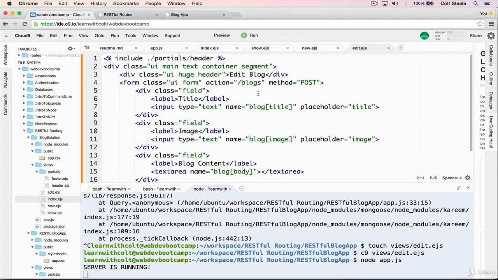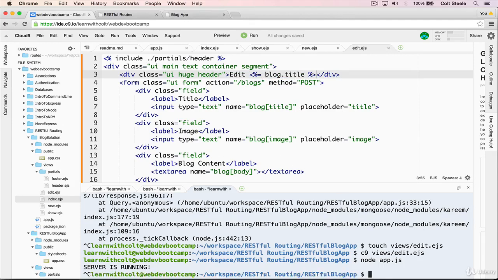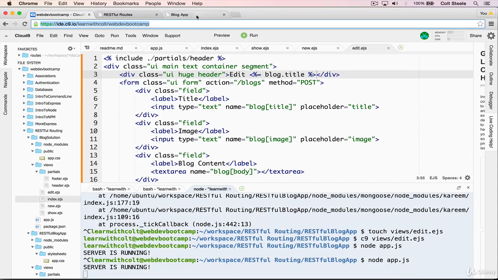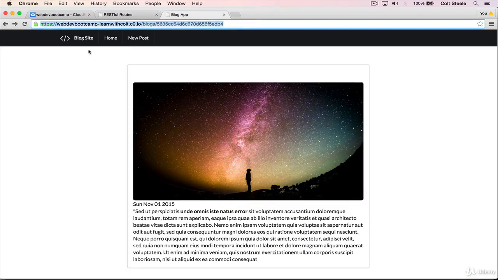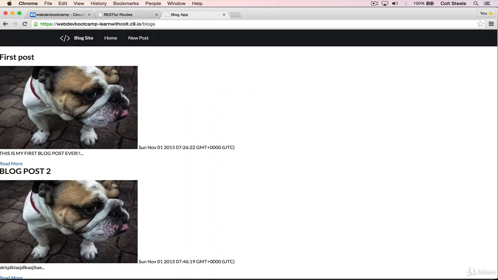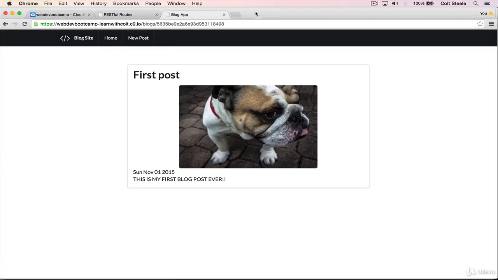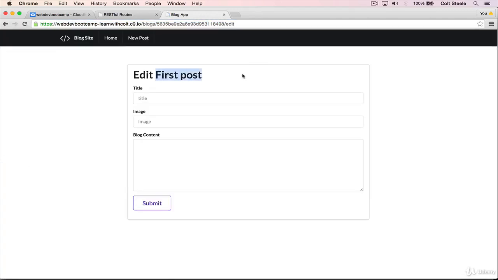So inside of edit, let's start simple by saying edit and then put the title here. So that will just be blog.title as EJS. If we refresh now, we will have to restart. Refresh this page. Actually, this one's a terrible example because we don't have a title. So let's pick one of the early ones, like this one here, first post. If I go to /edit, we see edit first post.